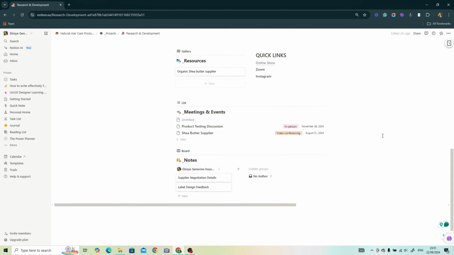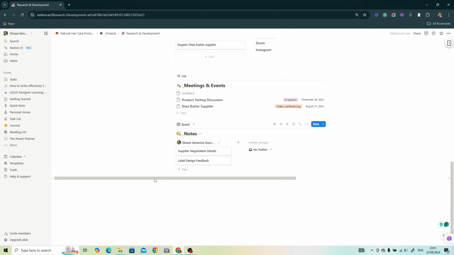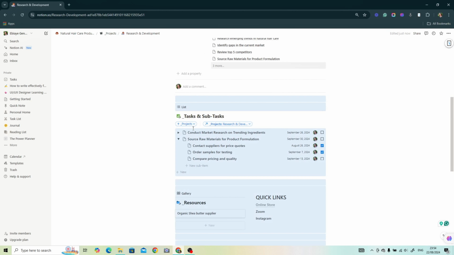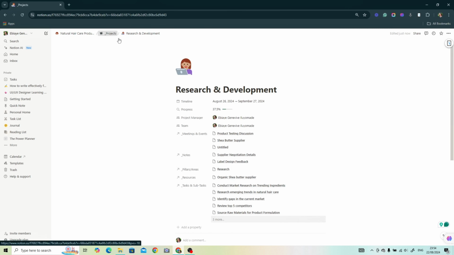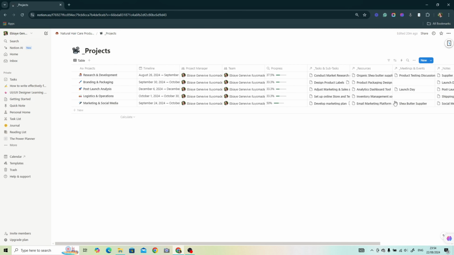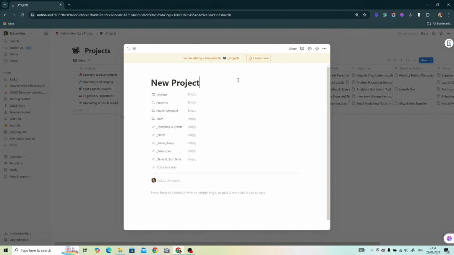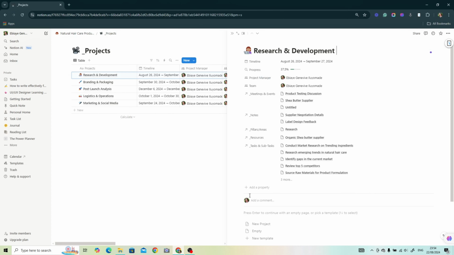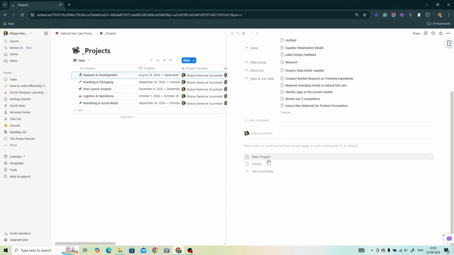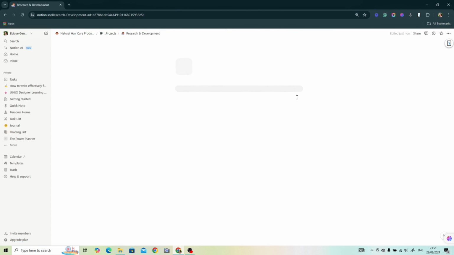So after I have linked everything that I want to link for this particular project, I promise to show you how to reuse templates. I'm going to cut everything that I've linked to this particular project, which is research and development, and we'll go back to the project page and click on this new template, and we're going to rename it new project, paste everything that we've done here, and it's going to be a template we can reuse. Click on that page, you will see new projects, the template we just created, and it's going to populate the whole page, which is powerful.